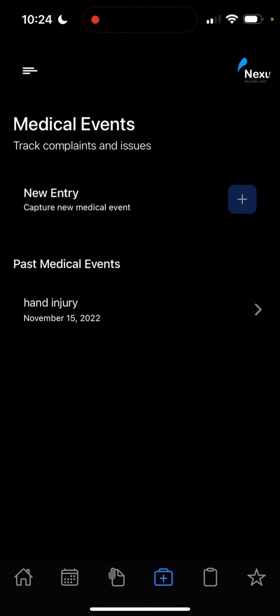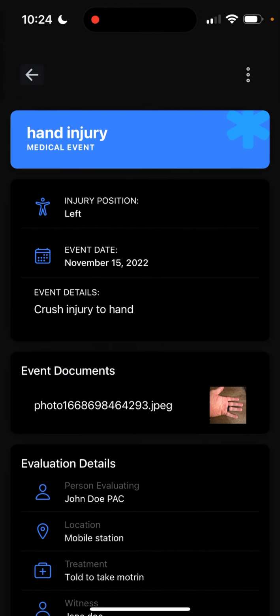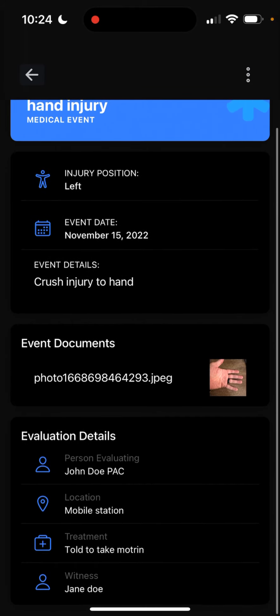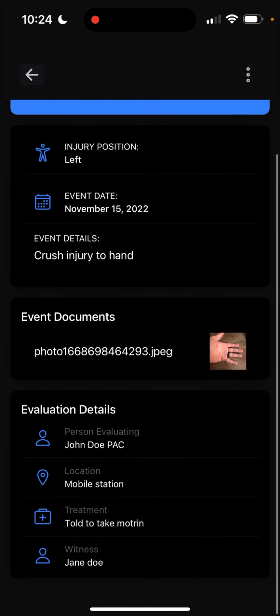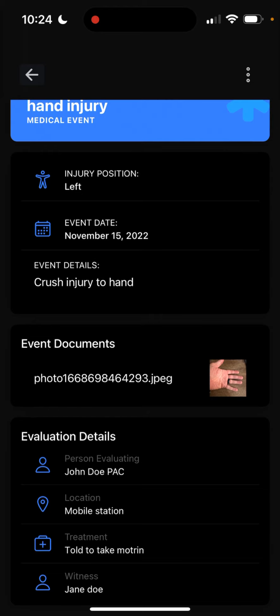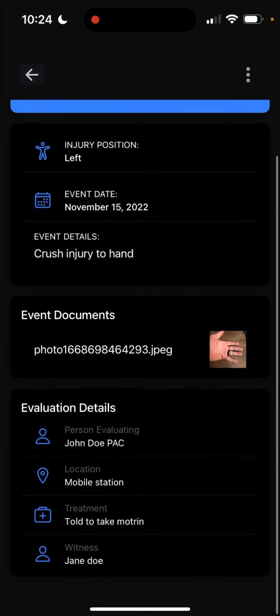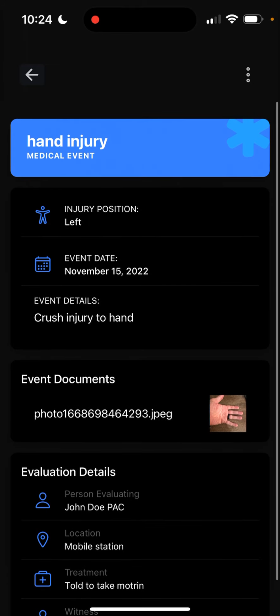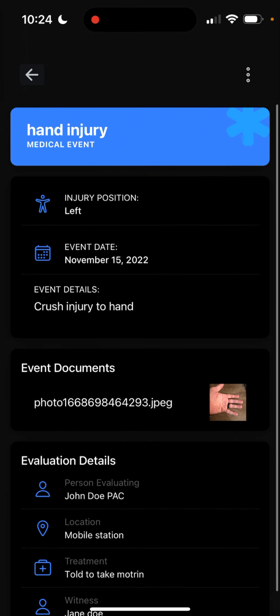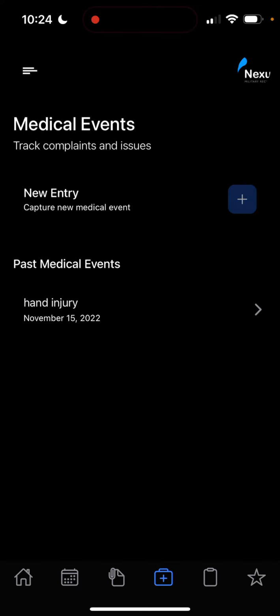And again, if you have anything down for medical events, it'll be down there. Just to show you what it looks like, here's a hand injury that I entered. Click on it, and this will show you what you entered, the position, the date, and the details that were put into it. If you took a picture, it's going to save that picture to your file as well. And there's a picture of the hand. Evaluation details are there if you were evaluated at that time. I will go back now, and we will show you how to add this.